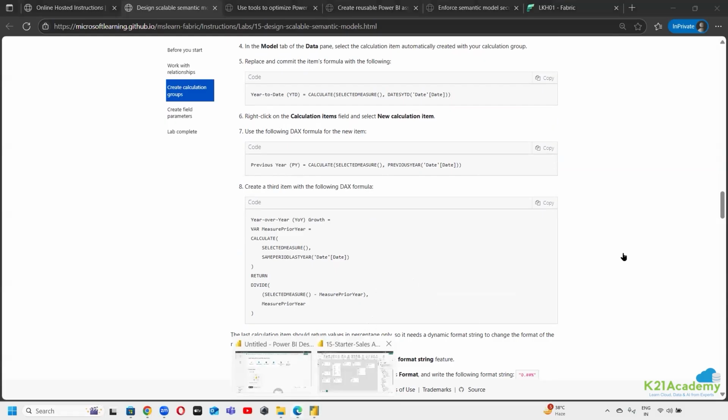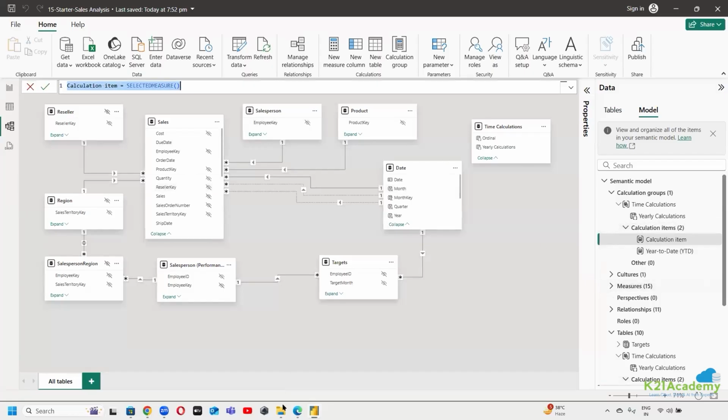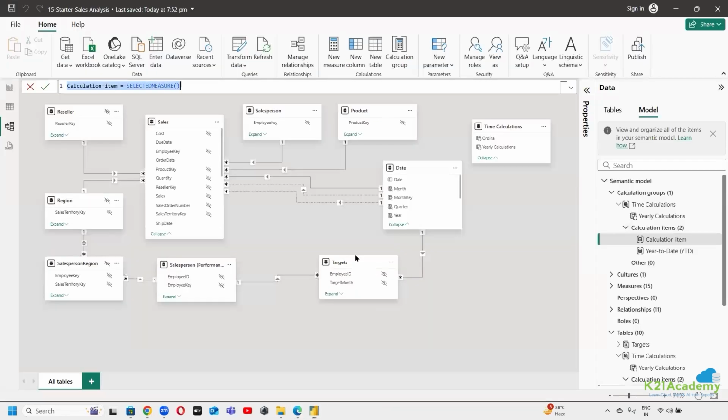So let's do a new calculation item. Say I want to define another calculation item. Right click, new calculation item. Tell what is your calculation item. Previous year. So whatever the measure I select, you tell me the previous year related calculation. Total sales, I tell you. Tell me the total sales of the previous year.